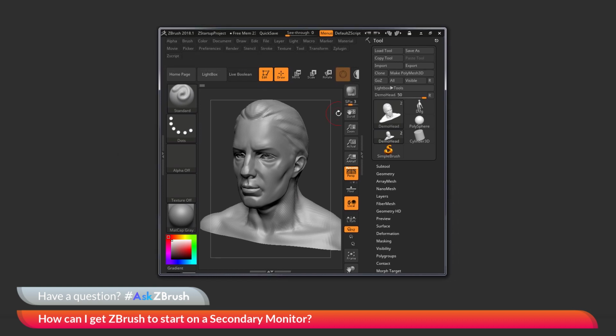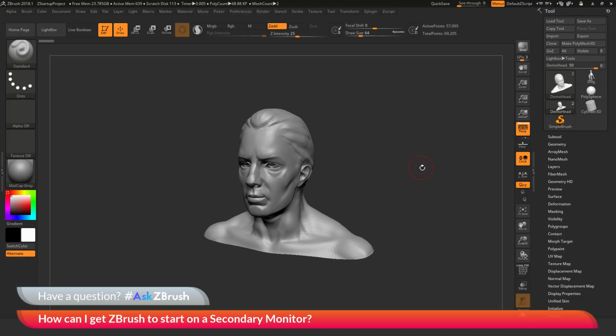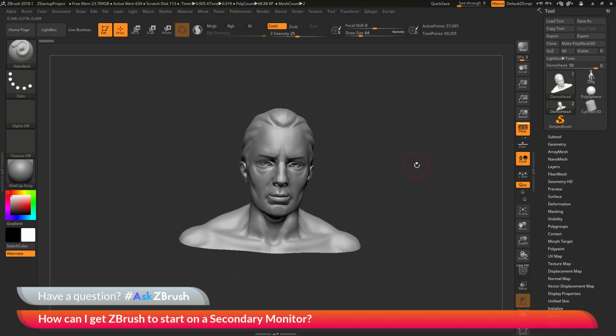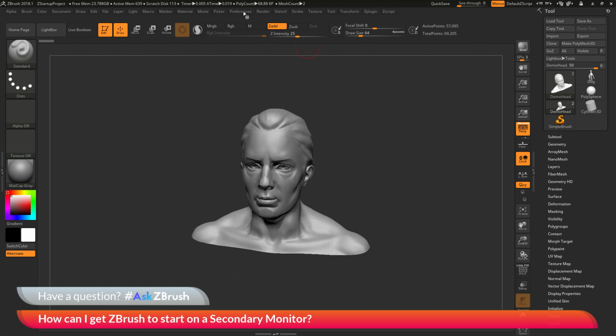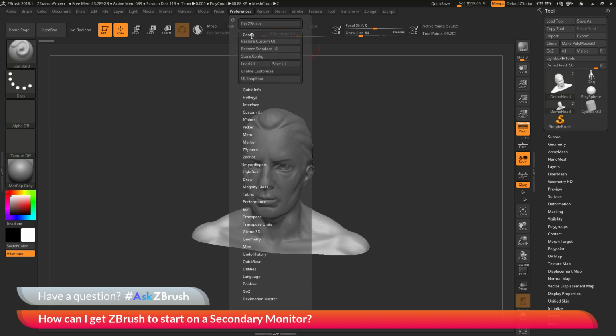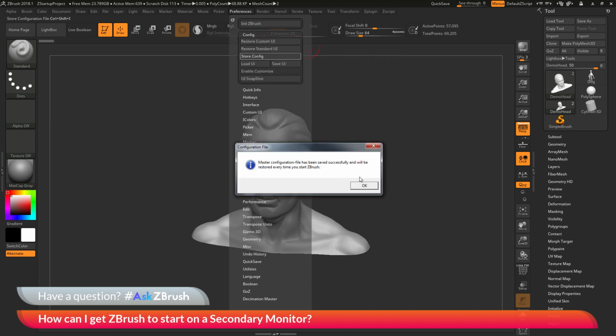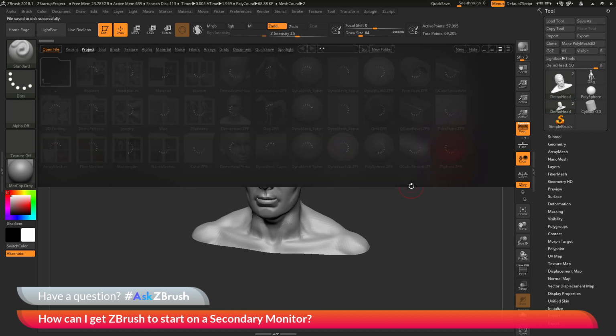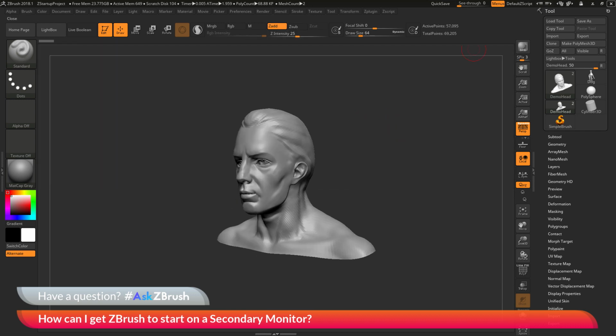Now that it's on my secondary monitor, I want to click the restore button again, and this will make it full screen. And after it is full screen on my secondary monitor here, I want to go to the Preferences tab, go to the Config area, and now click Store Config. And this is now going to store that configuration file. And now I'm just going to come up to the top here and close ZBrush.